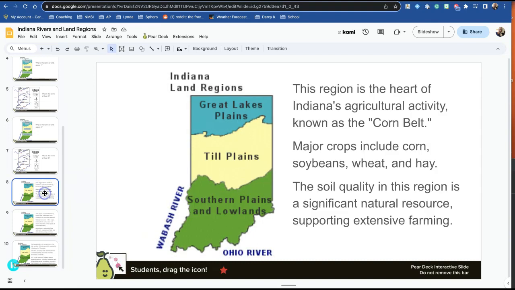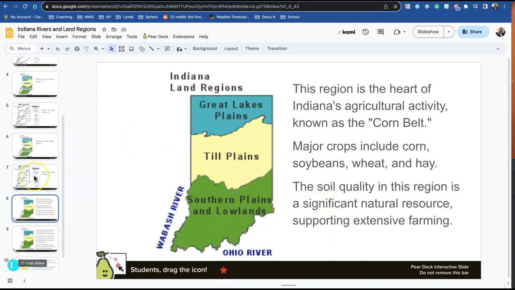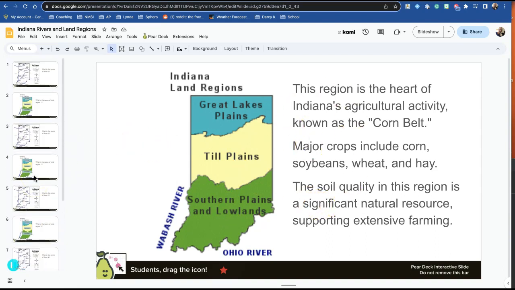And on top of that, I included some descriptions of the land regions on the right side, and they have to drag a little red star onto the correct land region that is described. So those are the three activities that they would do in this.